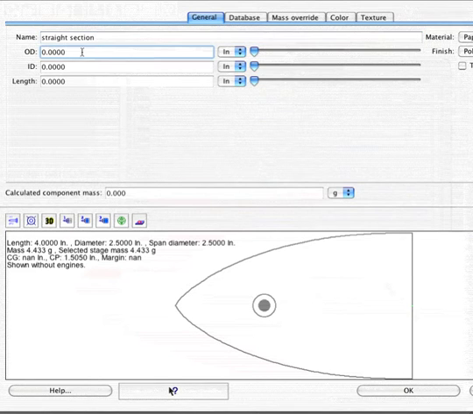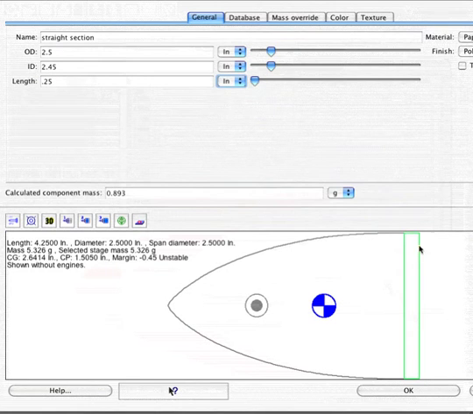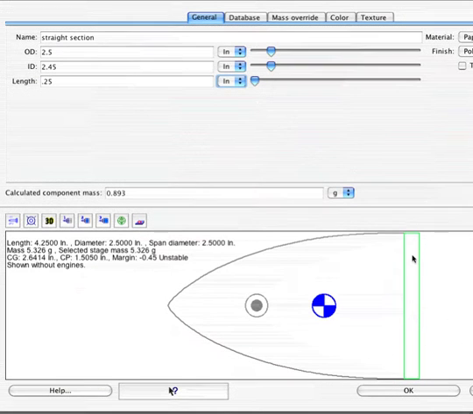And we knew the outside diameter from the nose cone before. We had typed in 2.5 inches. Our inside diameter, let's make it 2.45 inches, and the length, 1/4 of an inch. So now we have our straight section right here, and we'll click OK.